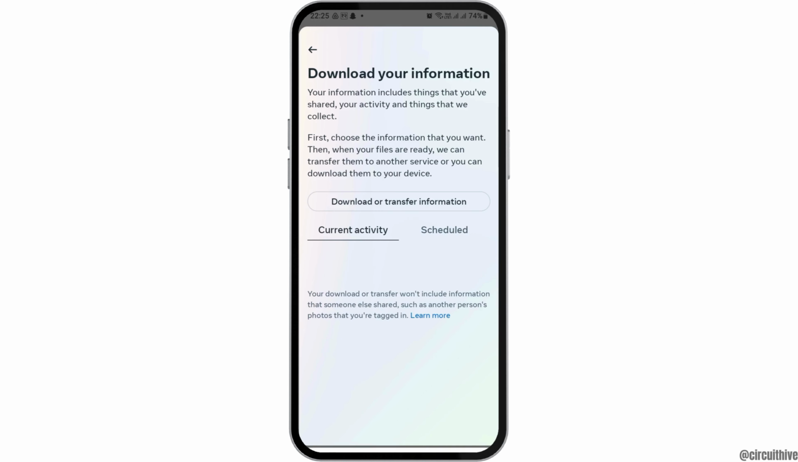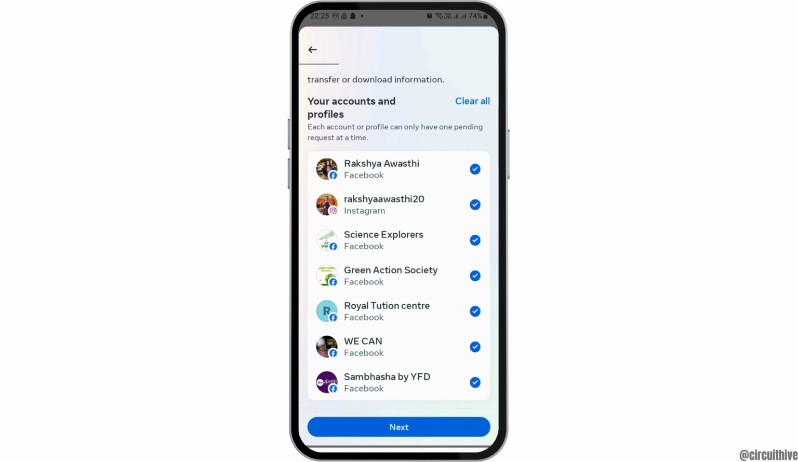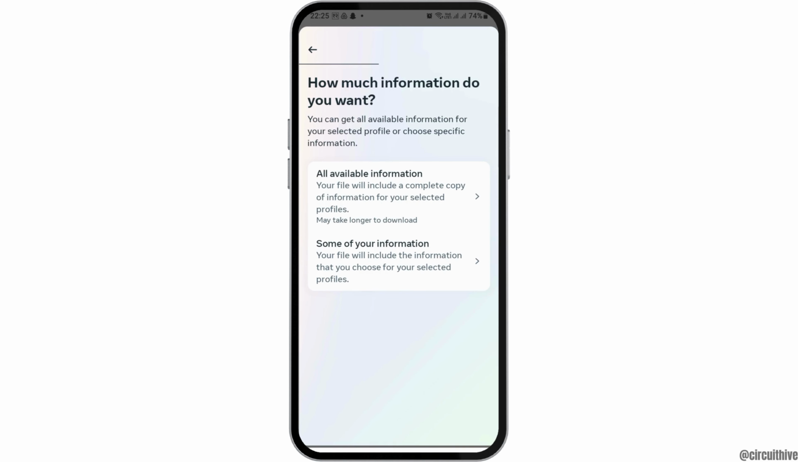Now you have to go to the option of download your information and tap on that. After you tap on the option of download your information, tap on the option of download or transfer the information, and then go to the option of next here. And after you tap on the option of next, now you can see an interface like this.